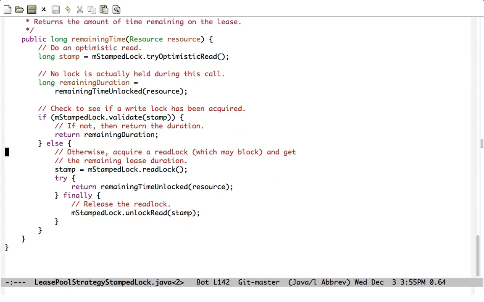If you have a multi-core machine with lots and lots of cores and lots of threads and lots of read-only operations, then it probably is worth taking the time to figure out how to use these more advanced stamp lock mechanisms. If you don't have that kind of a scenario, you're probably better off with a concurrent hash map or just a synchronized block, because they're much, much easier to do.